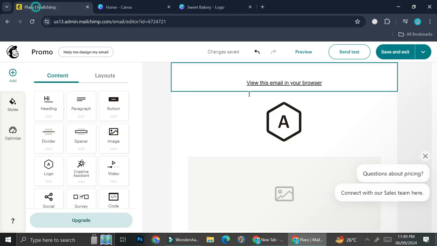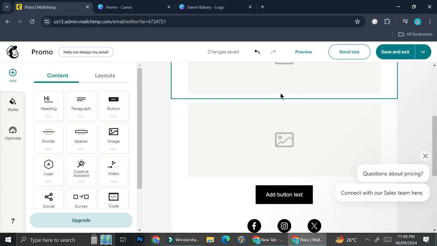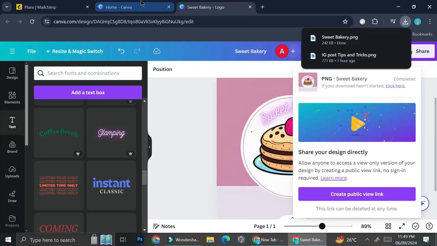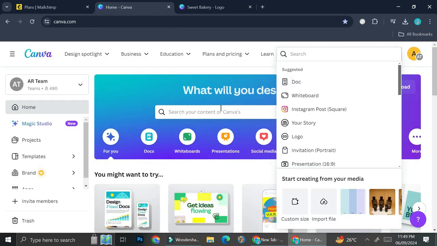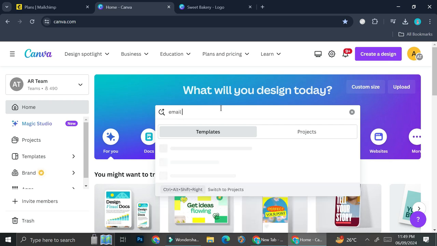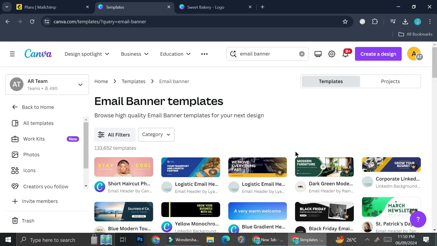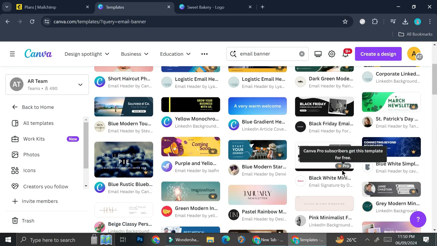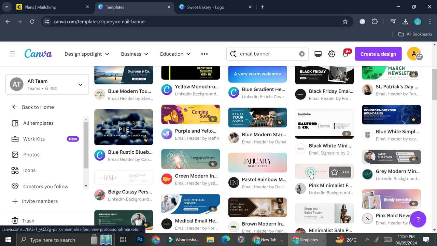Next, after the logo, we have 2 spots for some pictures. So the next thing we're going to create is actually some email banner. And if you are not sure on what kind of banner you would like to create, don't worry, you can always try to find some inspiration from Canva template. So go ahead and type in email banner. And here we got a bunch of email banner that we can use. So let's say I want to use this minimalist one.